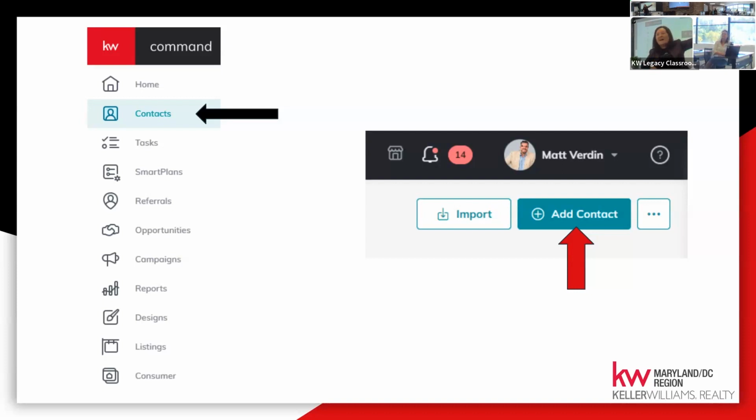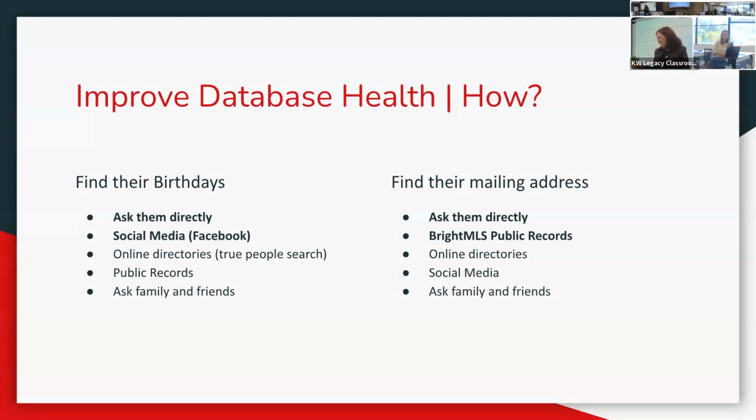You can set automated tasks. You can set reminders, smart plans. There's a class on that. But these are all different. Think of this as your apps for your business. And the Command app for your phone allows you to have this at your fingertips. Does that give you a different way to look at it at all? For some people who've been around for a little bit.